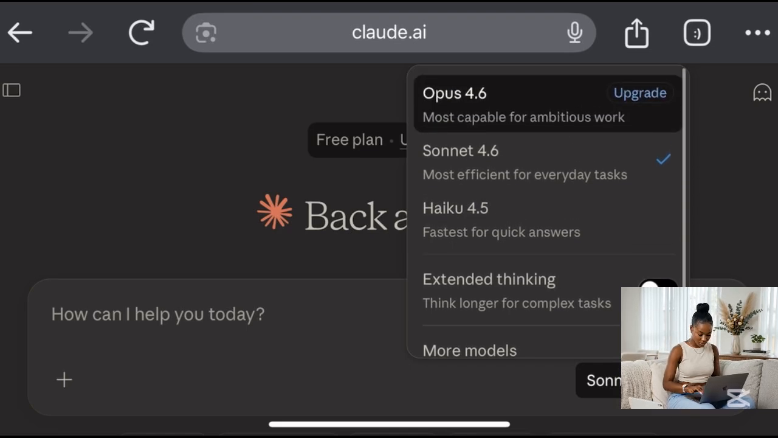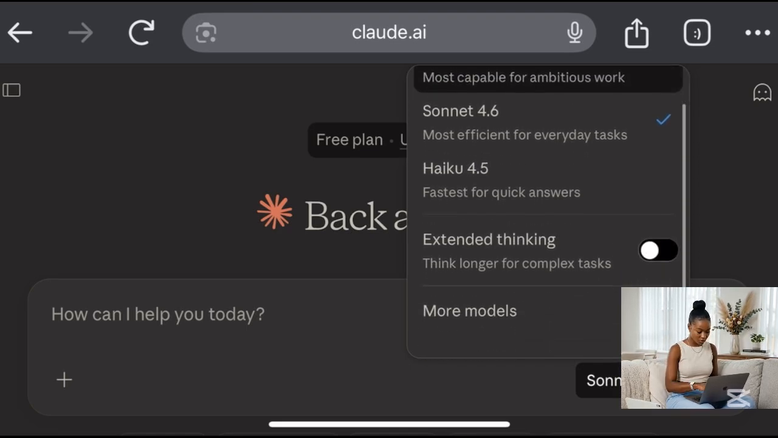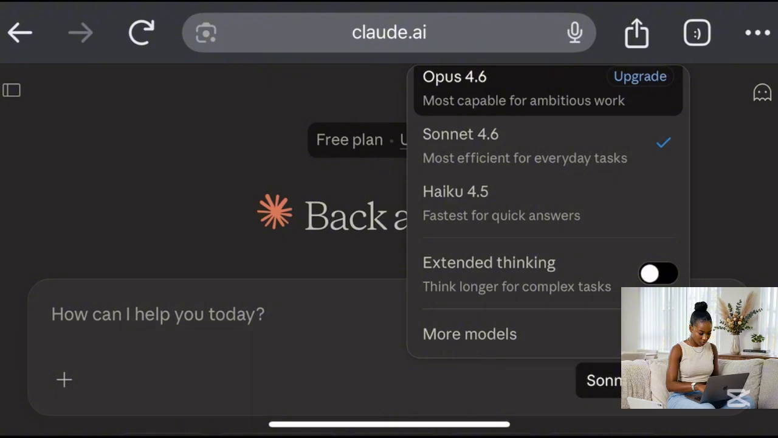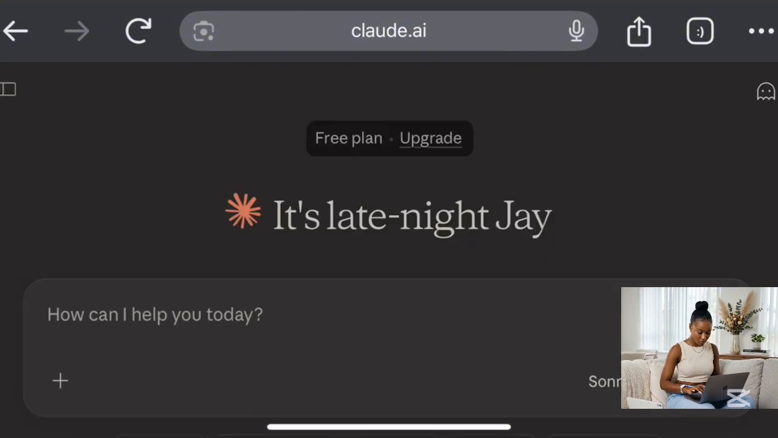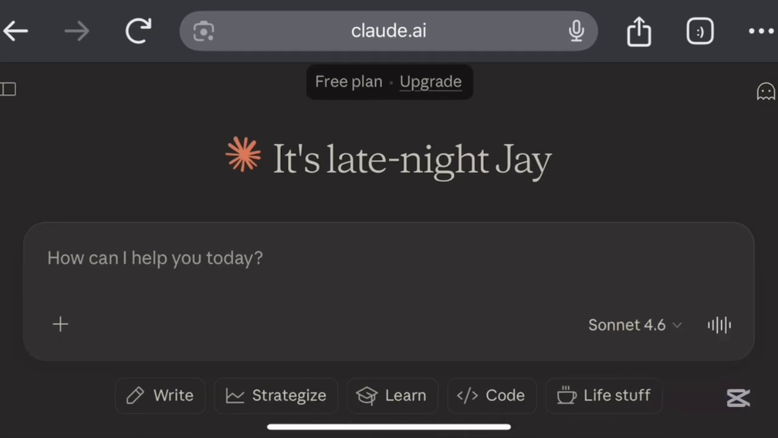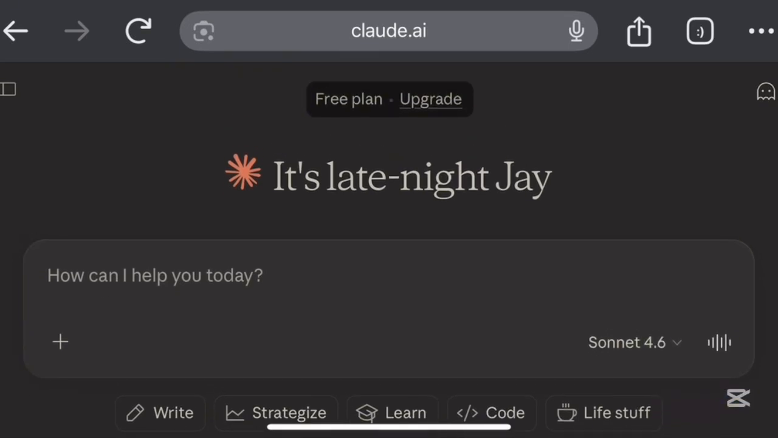I pull in documentation for any tool that my team is using. I'm researching current events. I'm looking up competitors, anything at all where I need information that is accurate and up to date at this very moment. That's what I'm using web search for. Okay, so let's just start off with the web search feature.